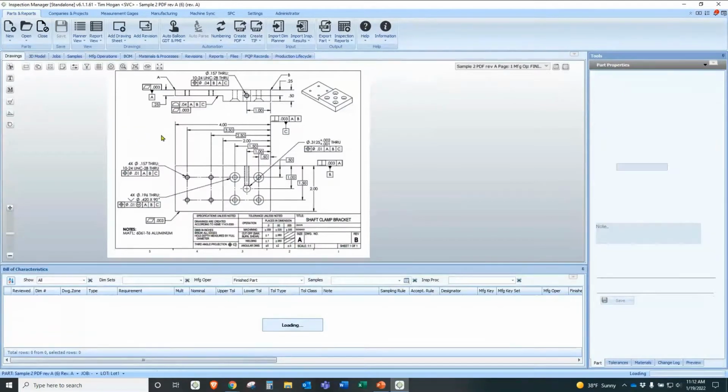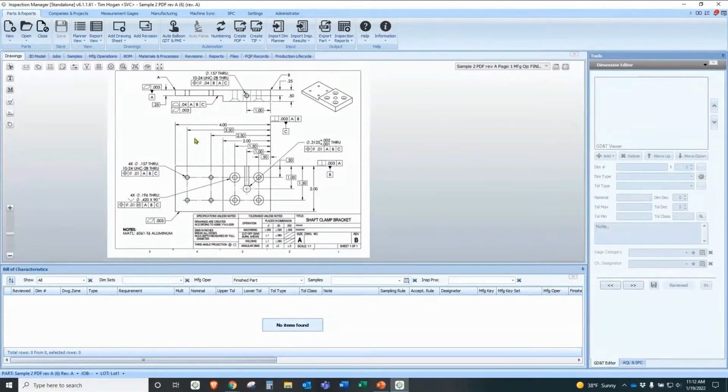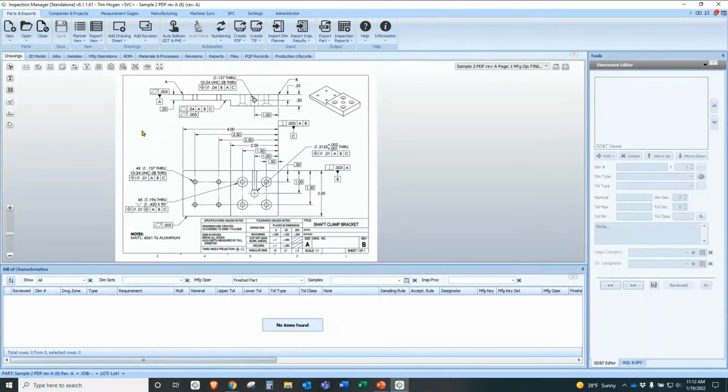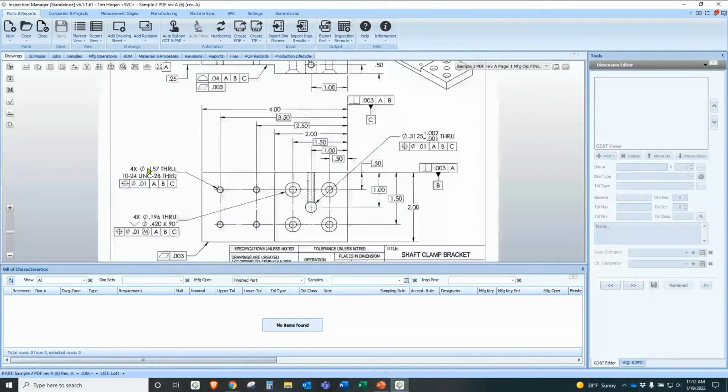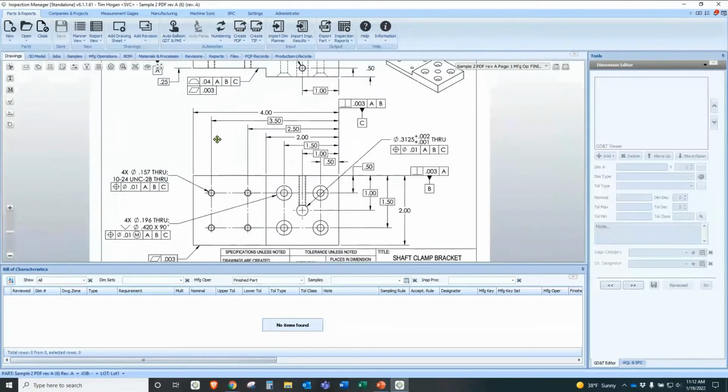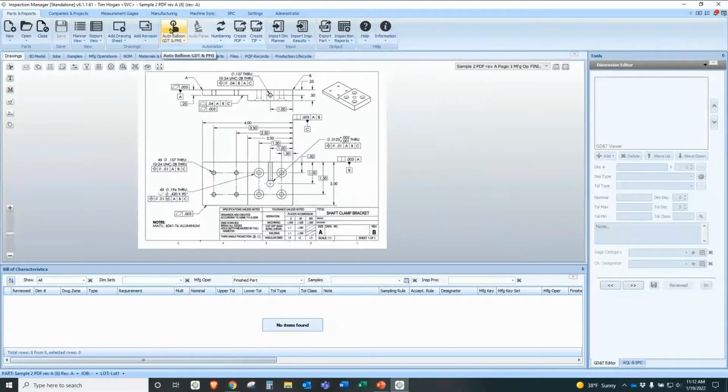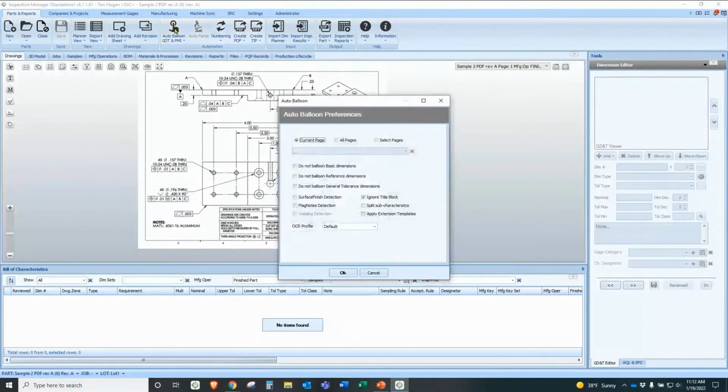And once that opens, you can see this is a PDF. Now we can use any pictorial-based drawing, a PDF, a TIFF, a JPEG, or whatever really you have that's a picture type drawing. Additionally, we do have the functionality to bring in a 3D model with the PMI data. So we have that as well. But from here, it's just a regular 2D print, nothing special about it. We're going to click on our auto balloon button, our single click auto balloon.